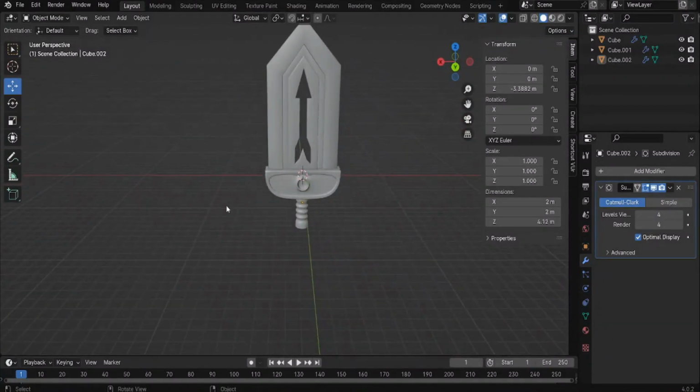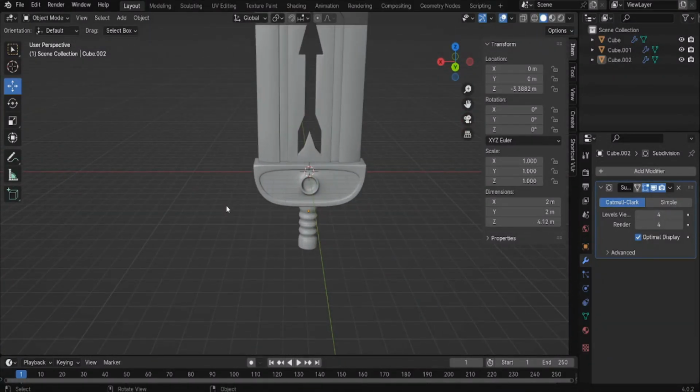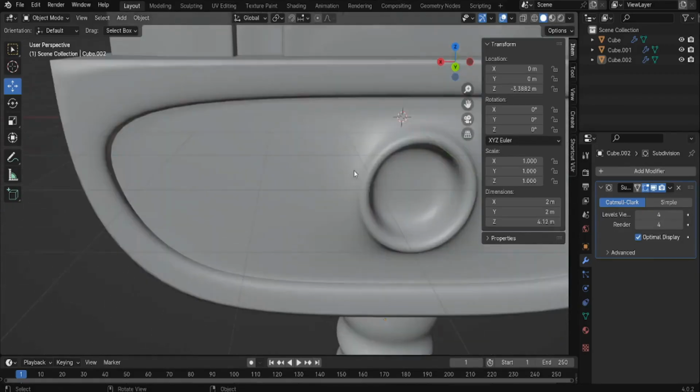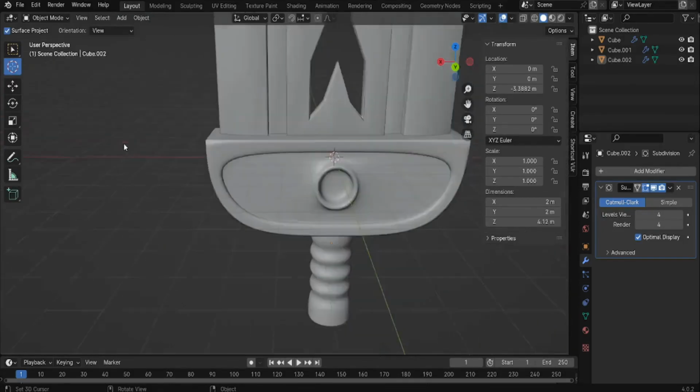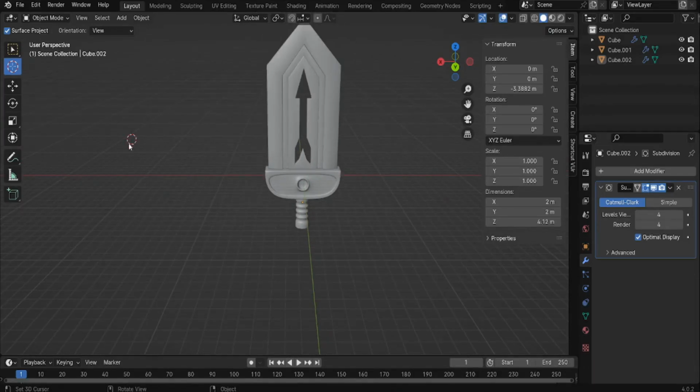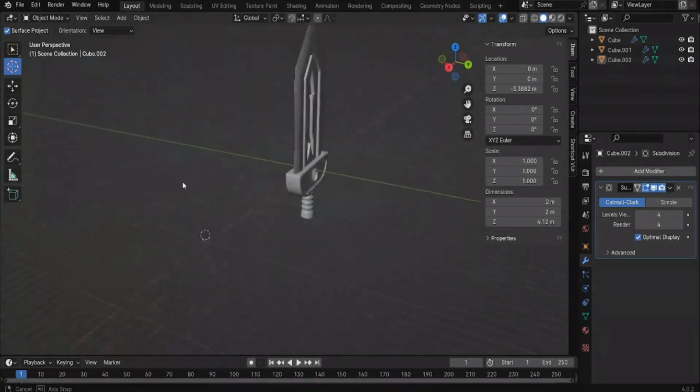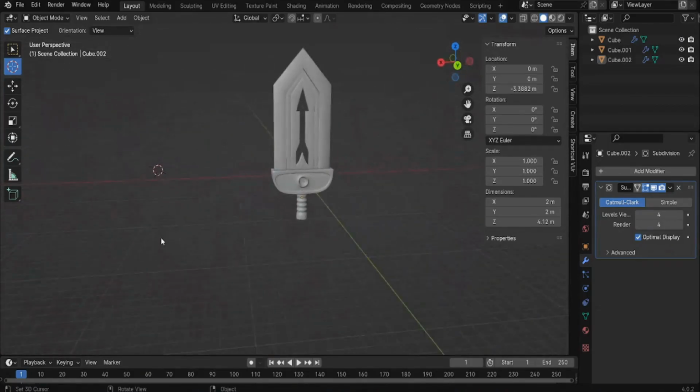Now guys, before we actually add a gemstone, there is one thing you need to understand. Do you see this red icon here? This icon is called the 3D cursor, and if you select this icon and click around your scene, you can control where your 3D cursor is going to be.